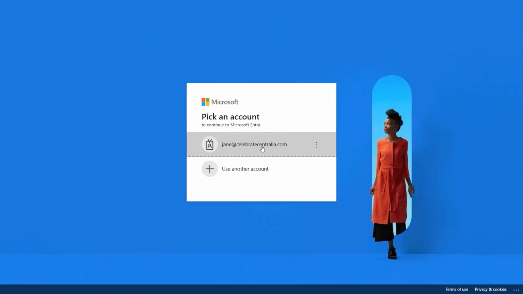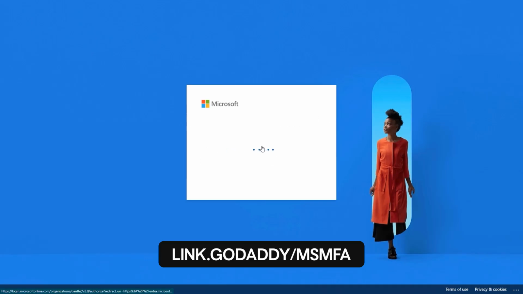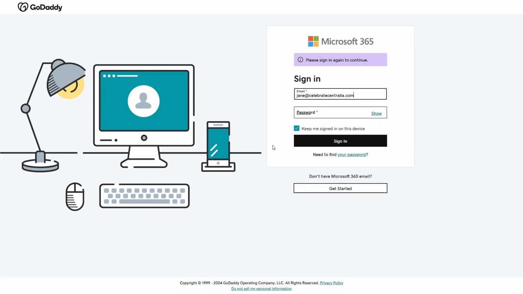Now let's get started. To access the multi-factor authentication page, please visit link.godaddy/msmfa in your browser's address bar. Then, sign into Outlook on the web with your Microsoft 365 email address and password.